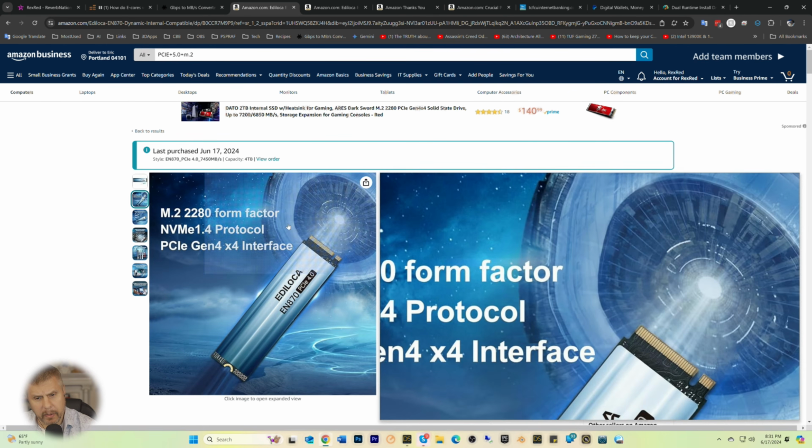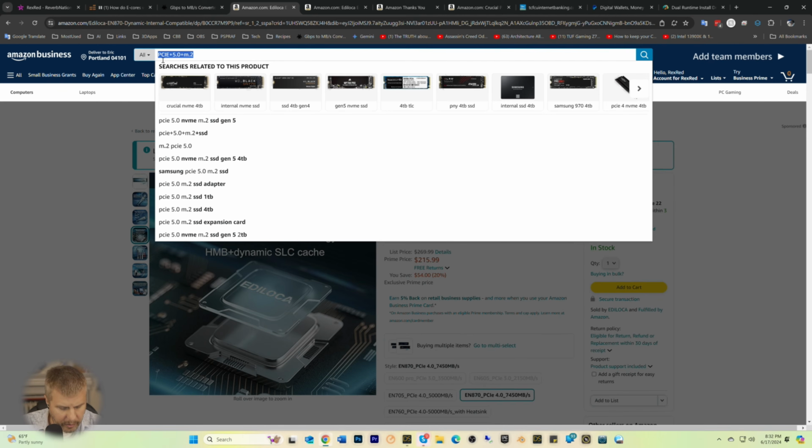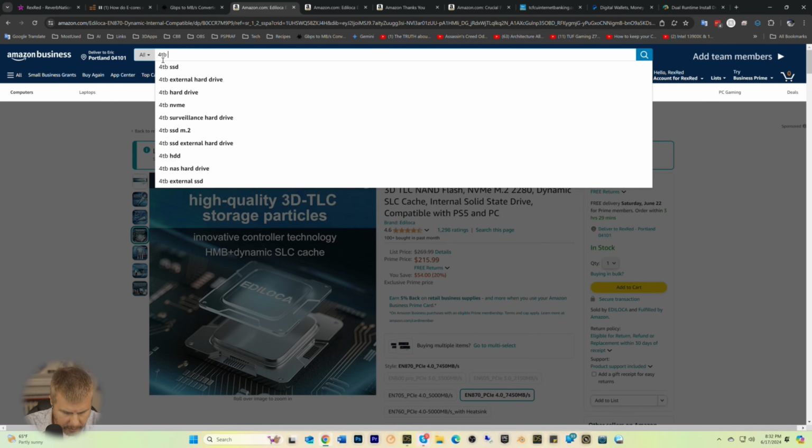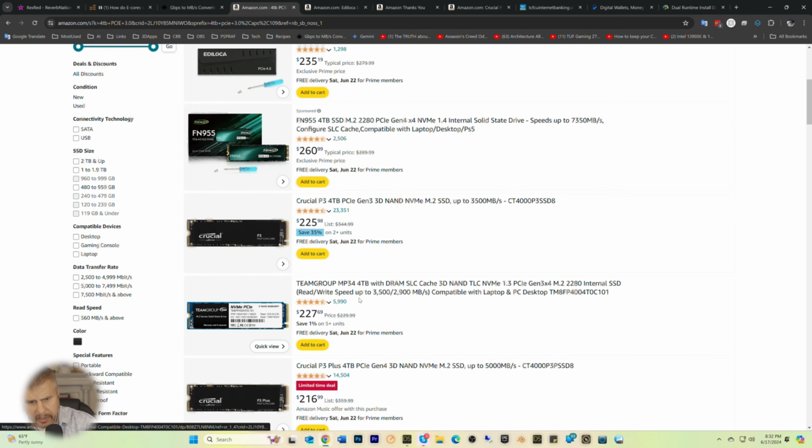So you have to look at the specs of your computer and find out if your M.2 is PCIe Gen 3 or 4. If it's 4, then you'll get this speed. If it's 3, you'll get half of it. So if it's 3, you're wasting money. Because if we go PCIe, we'll go 4 terabyte PCIe.